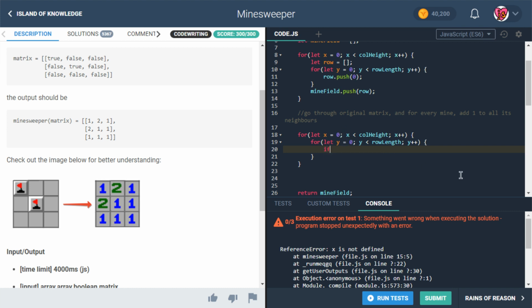Okay, so if it's a mine, which means if matrix at x at y, and that's it, right? Because it's going to be true if it's a mine. So if it's a mine, then we're going to add 1 to all neighbors. And how are we going to do that? Well, what are all of the neighbors? How can we get all the neighbors?